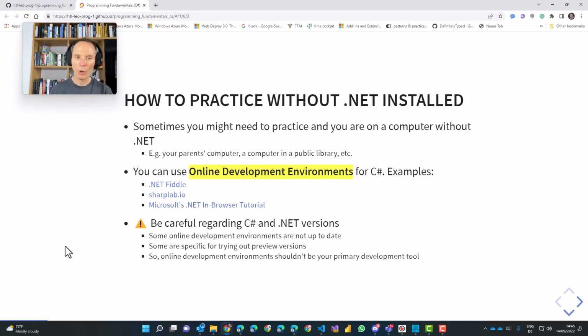Word of warning, although some of these online development environments do not always offer the latest and greatest version of .NET. So always take a look at the version, whether this is exactly what you're looking for. If this is a very old version of C#, sometimes you can select it, then you have to remember that some features might not work. So don't be frustrated if not everything works. Most of the things typically work.